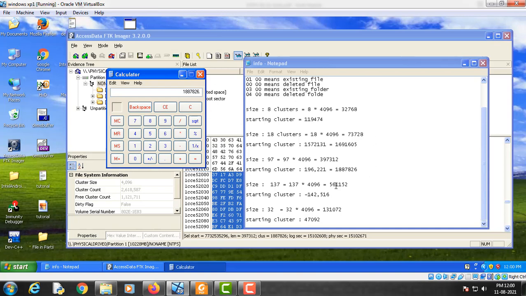this value. Actually it is a negative value, so we will have to subtract this value from this value. So I will use minus instead of plus. So let's use minus, and 142,516 and enter, and we get this value here. So the static cluster is 174,5310.